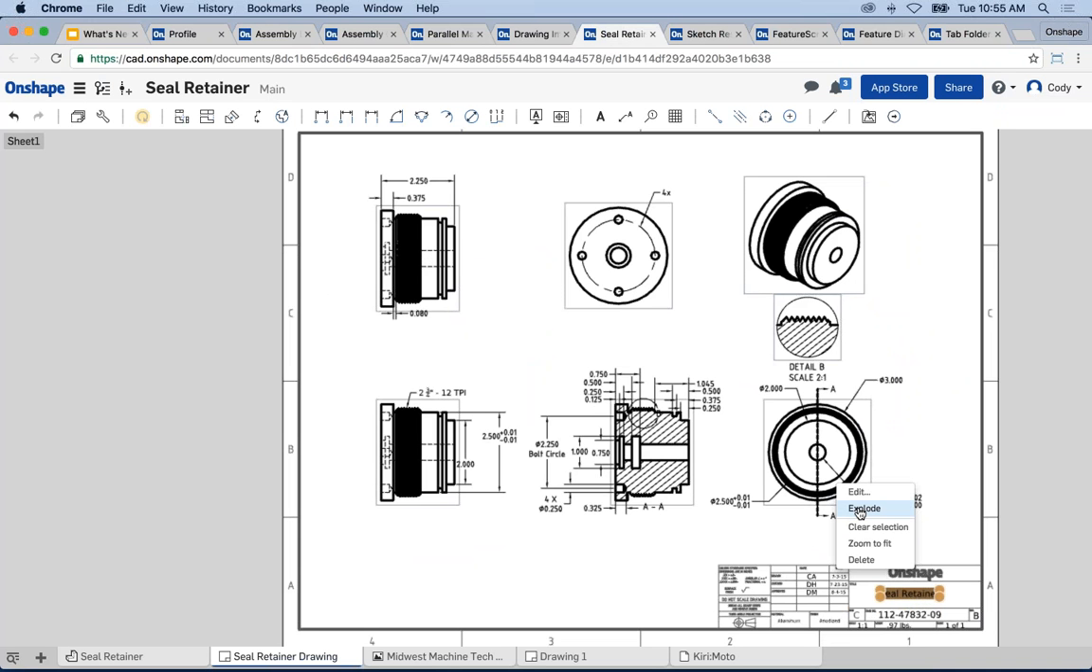So right-click your note, say explode, and that will convert it to a series of polylines, which any 2D CAD system can work with. If you've ever run into an issue with your notes when going to other 2D CAD systems, this may be something to pursue, exploding them. So right-click on a note, you have the option to explode.